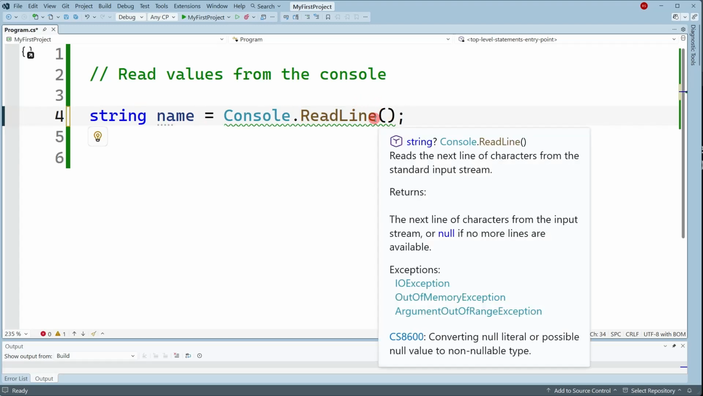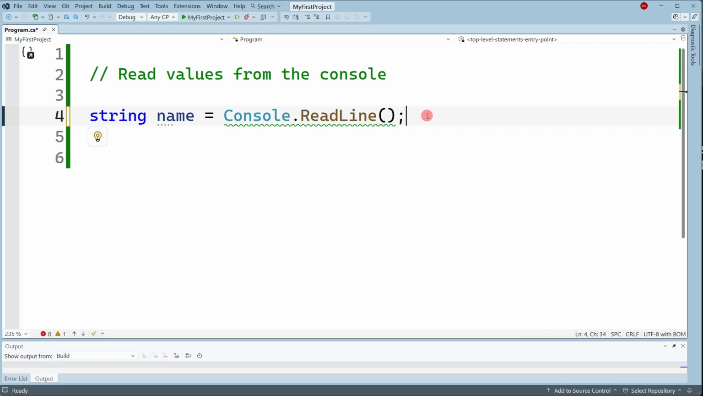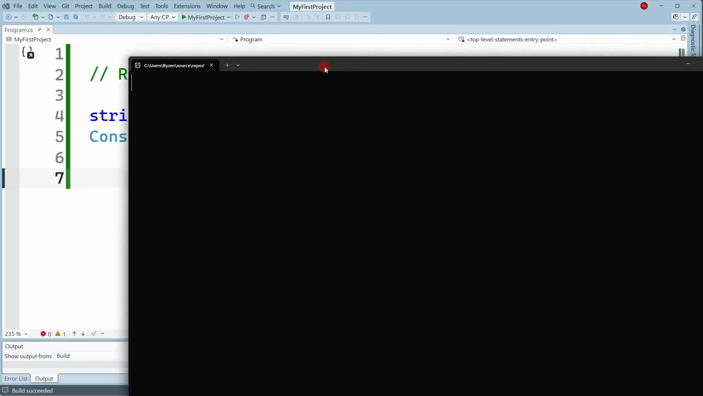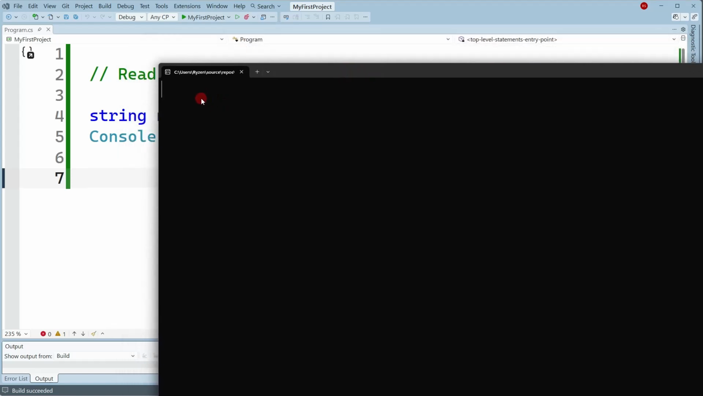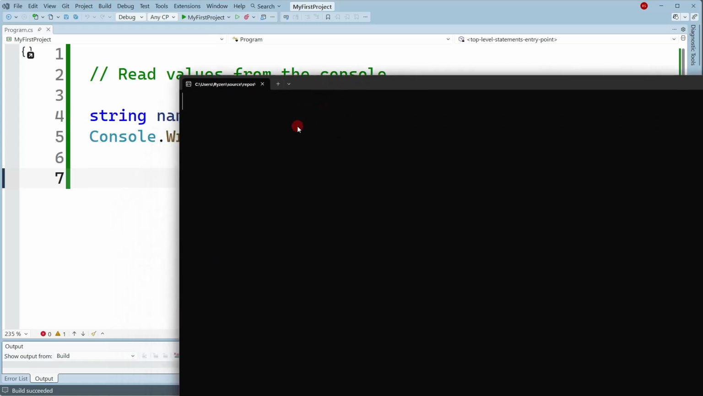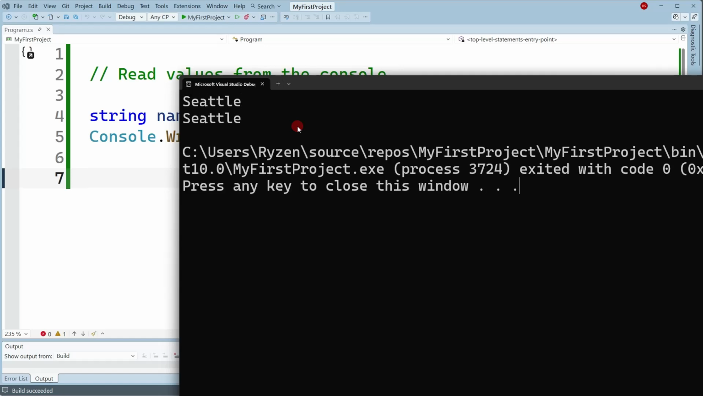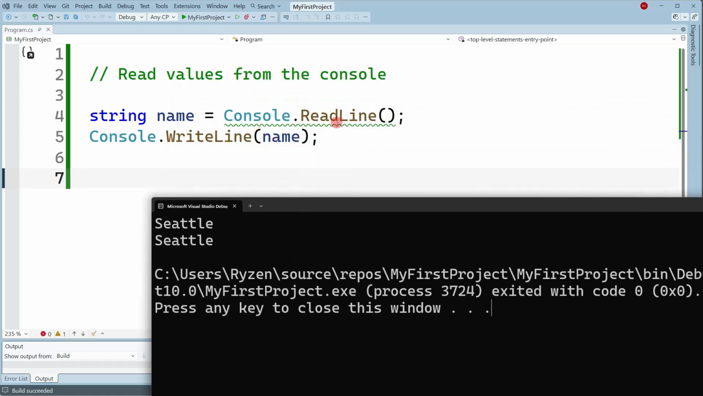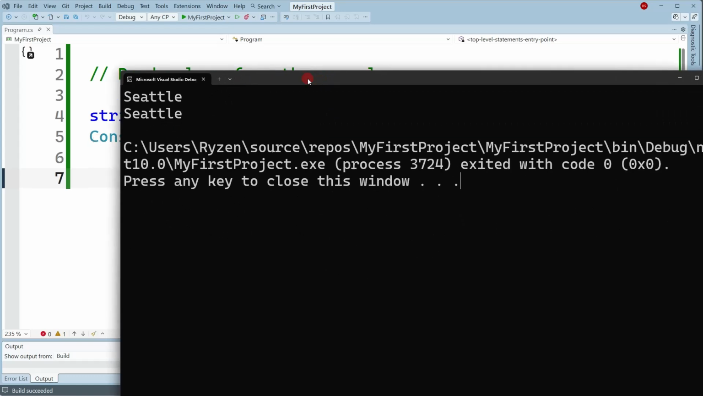So this function reads the input from the console. After that, I'm going to just display the name. So I'm going to run this program, and when I run, there's nothing showing because this line here, line number 4, is waiting for me to type some kind of information. So here I'm going to type Seattle. Once I press enter, this function reads the value, saves it into a variable called name, and then displays it right here on line number 5.